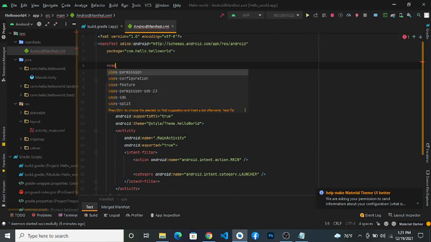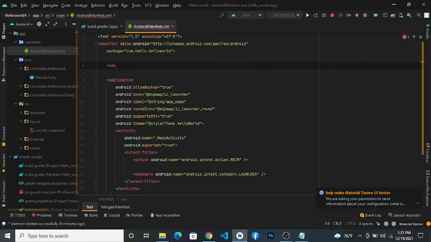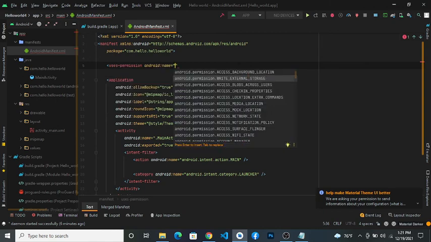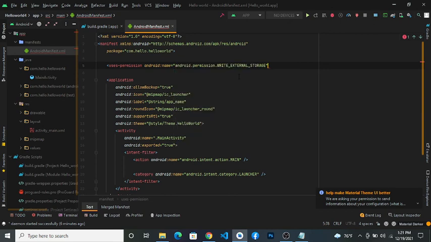So uses-permission, that is the user's permission. And then we have the android colon name, and then you can access the storage by just writing external storage and then close. This is just a special tag. There is no need for an opening and closing tag. You'll understand this in a simple way if you have learned HTML.